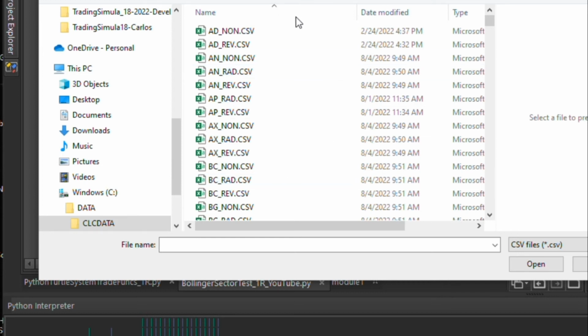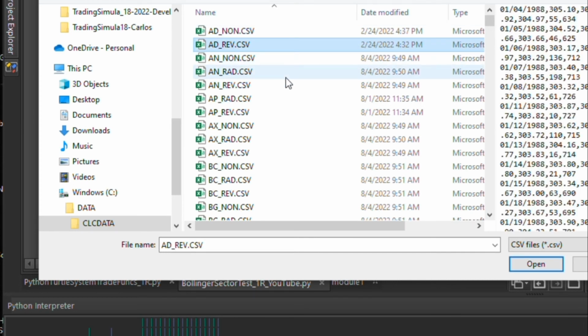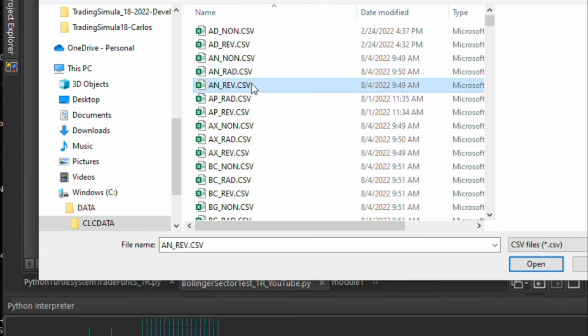And here is all my Pinnacle data. Ed Pavia calls it the continuous linked contract data, CLC data. And he gives you, for $99, the non-adjusted data. He gives you what he calls Rev, that is the continuous Panama back-adjusted data. And then he gives you the ratio adjusted as well. But I'm interested in just Rev. So I could just pick AD, which is the old Australian dollar commodity symbol. Or in this case, I'd probably want to pick AN Rev.